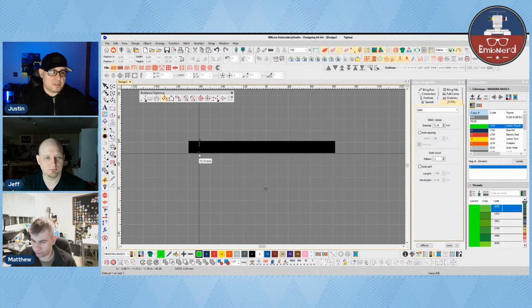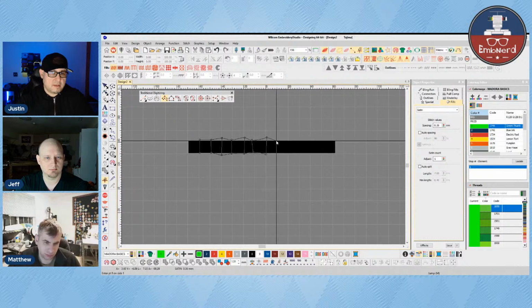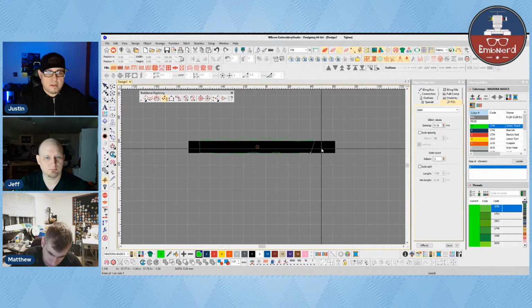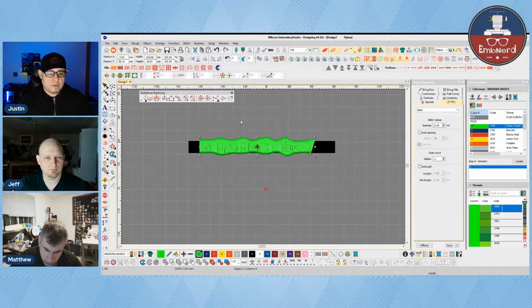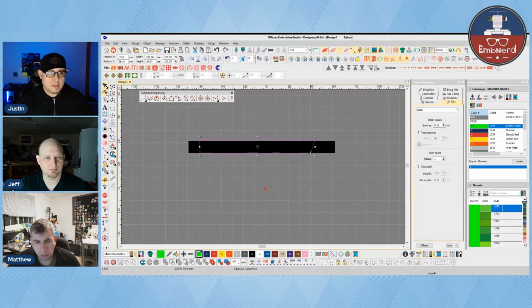Another function, again, just the same as the running stitch. If you are plotting points, left click is going to be your straight point. Right click is going to be your curve points. And again, the way you plot the angles are going to show the angles that your satin stitch you're going to sew.